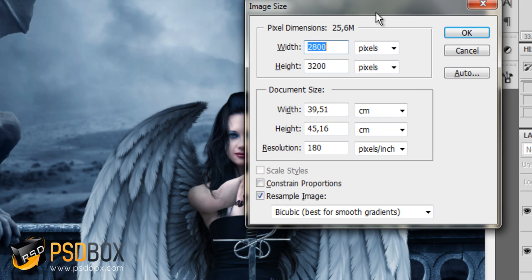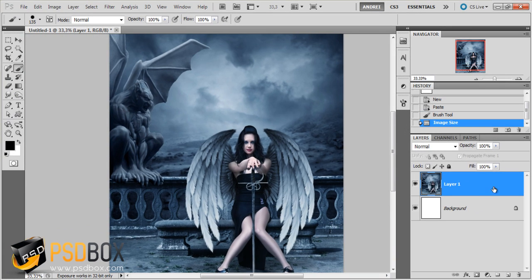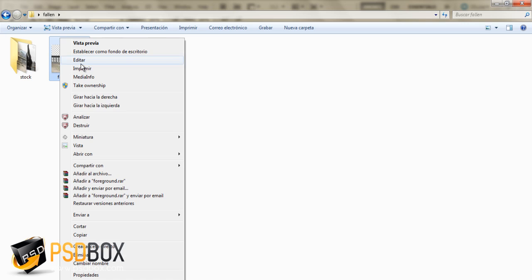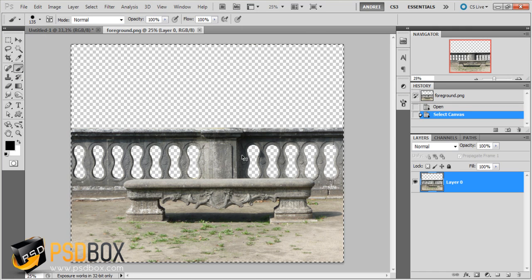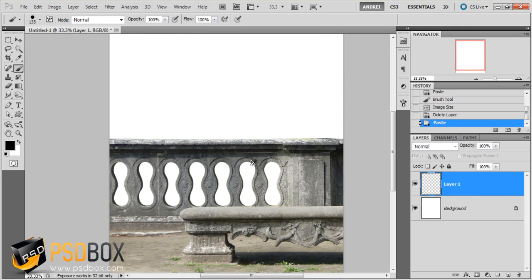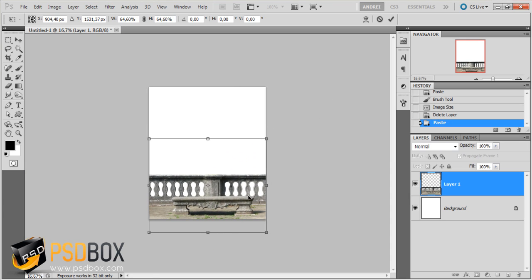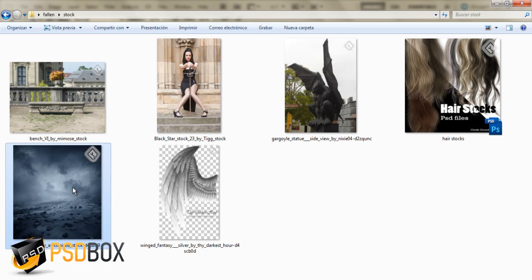So I'll use 180. I'll constrain the proportions first, something like that, and I'll get rid of the final result and start with the foreground and the background. So I'll first open the foreground image. As I said, I already have it extracted from the background. You can use the pen tool, or you can use whatever method you like to extract subjects from the background. And I'll place it here, and then I'll open the pre-made background image.